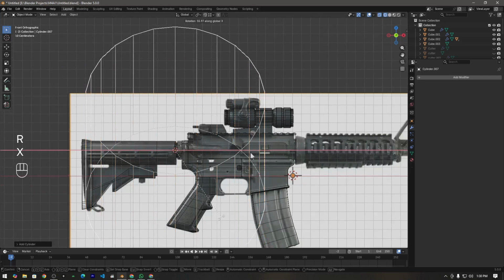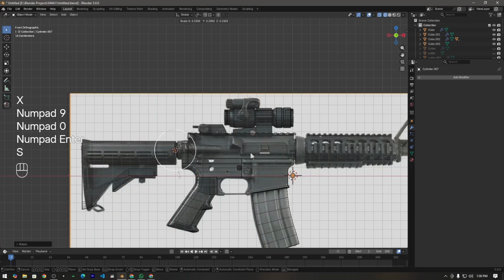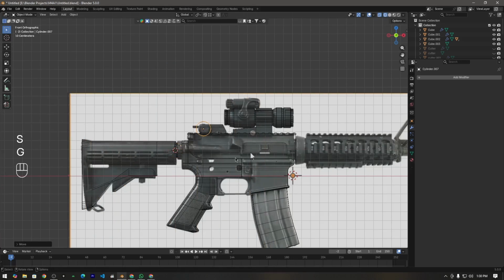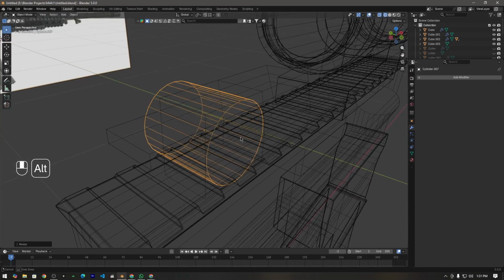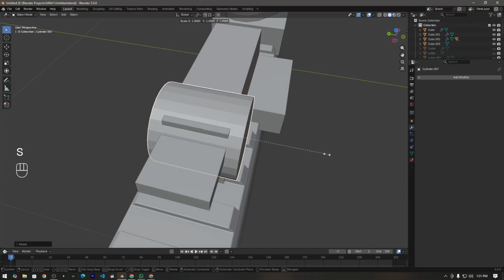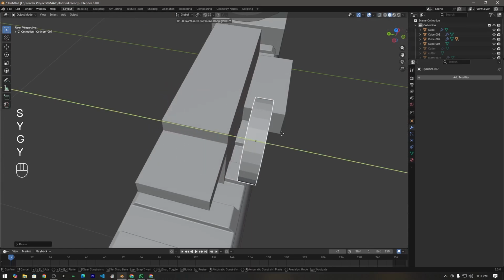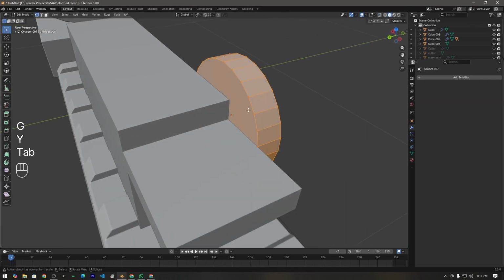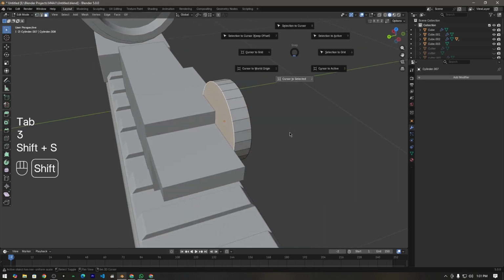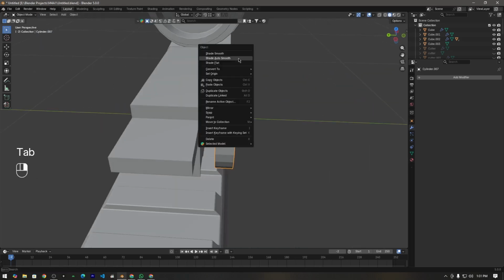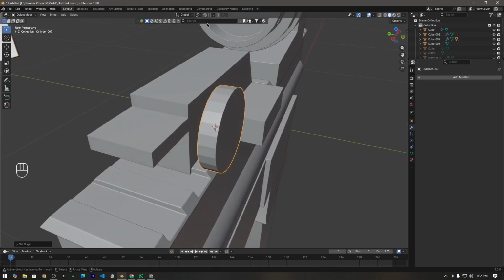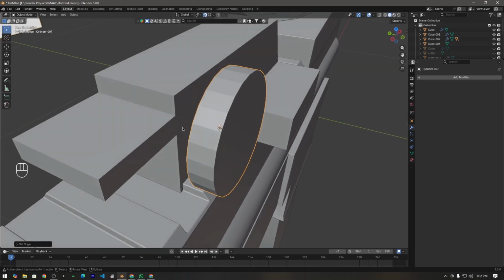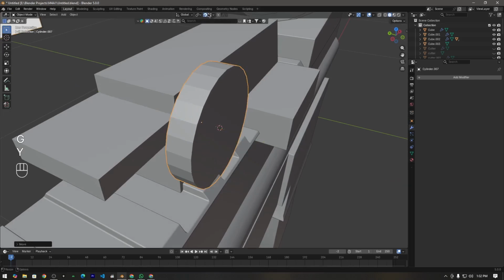Then press RX 90, then scale it down and place it here to match this circle, and then press SY to scale it on the y-axis, then press GY, place it here. Then go into edit mode, select this face, press Shift+S cursor to selected, then press right click, set origin and select origin to 3D cursor. Then enable snap mode, press GY and snap it on this vertex.